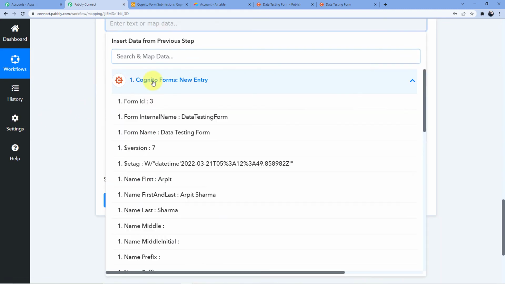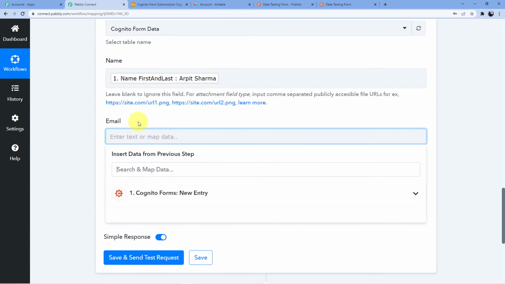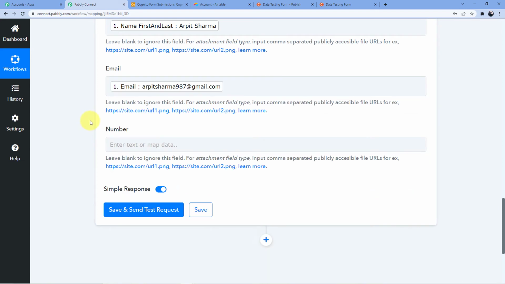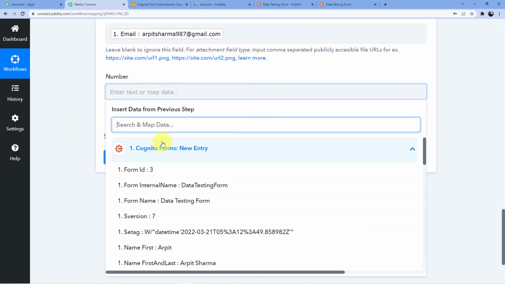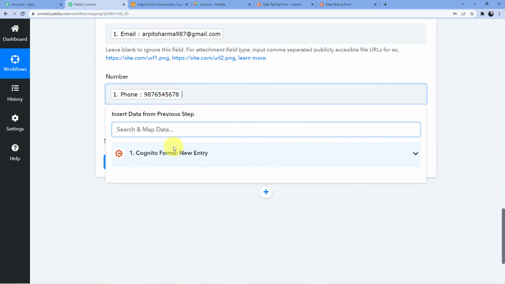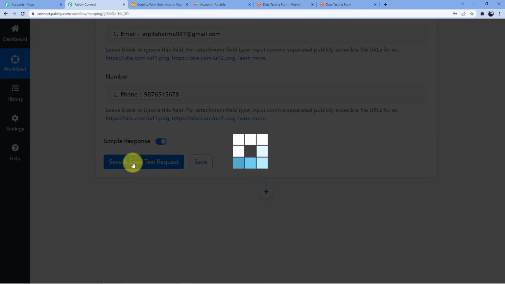So first I am going to map in the name, which is Arpit Sharma. So I directly mapped in the name Arpit Sharma. The email was arpitsharma987@gmail.com, and the number is 98765456678. Okay. Now I'm going to click on save and send test request.